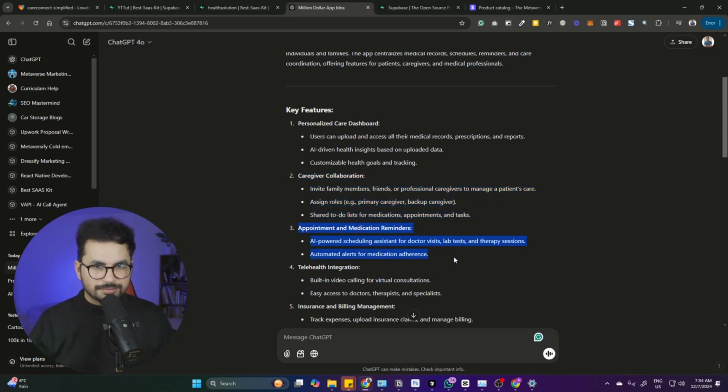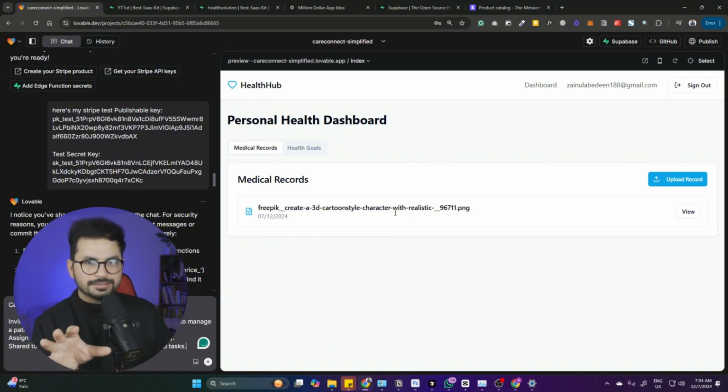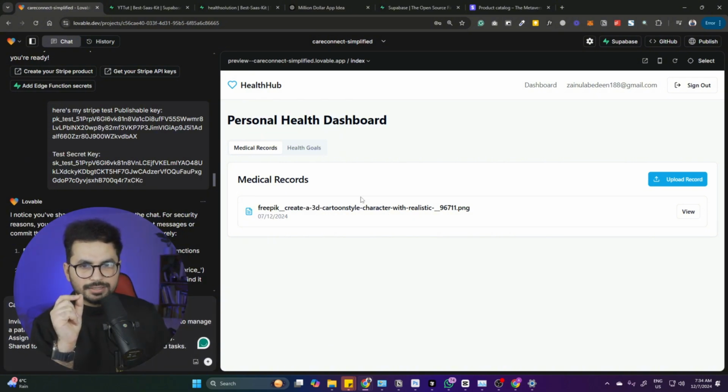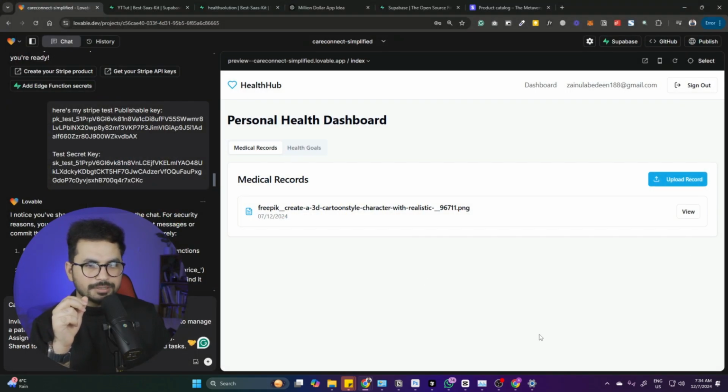Let's implement this feature, this functionality, or maybe this one. Let's go with the second functionality, and then let me copy paste it. So right now the functionality that it has implemented is that you can upload your medical record. You can simply click on that and then upload, choose any image, and it will simply upload your medical record.